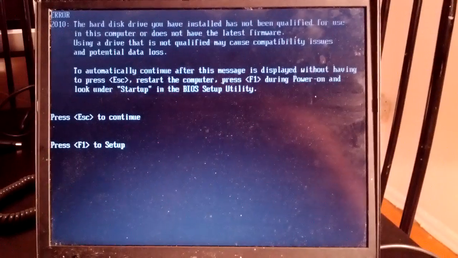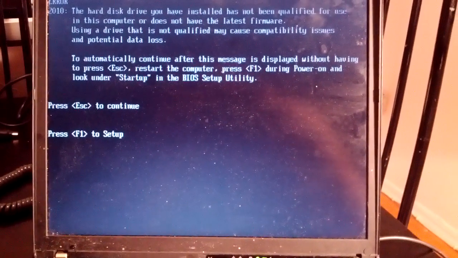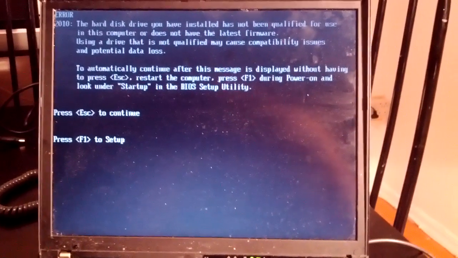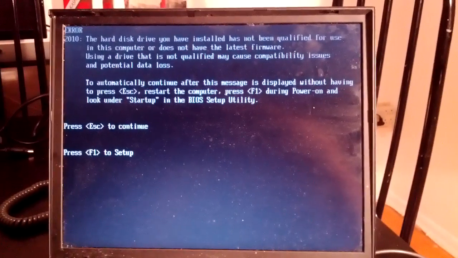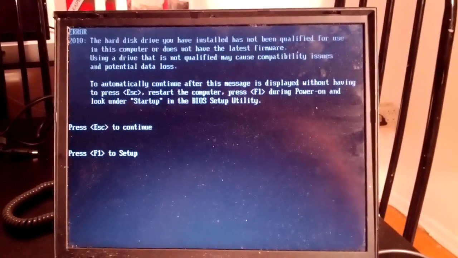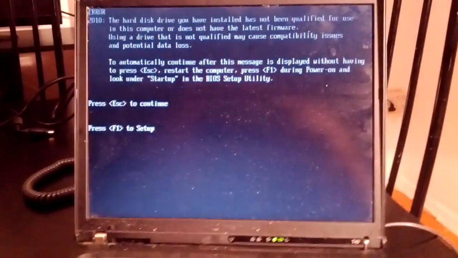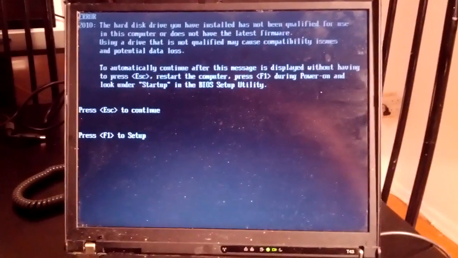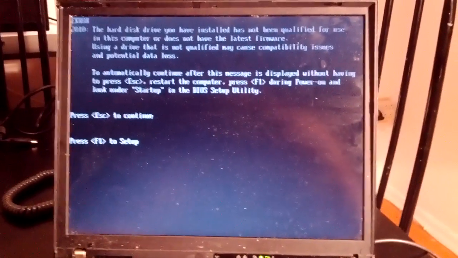Here you go, error 2010. So to fix this, I will need to downgrade the BIOS. Now I have version 123. I'll downgrade it to 101. I just got the version from the ThinkPad website.